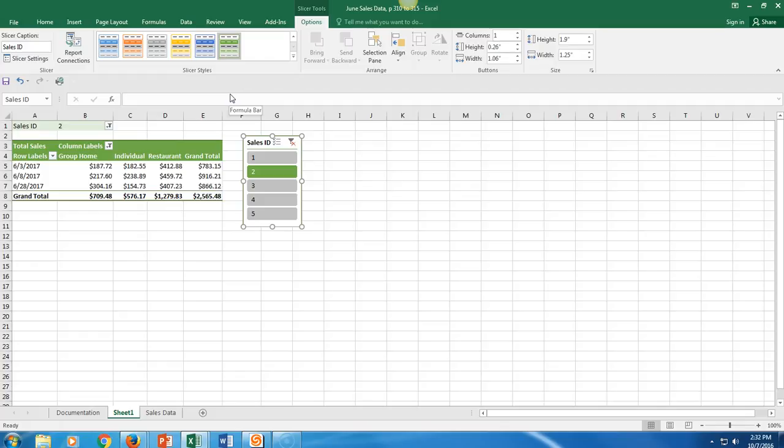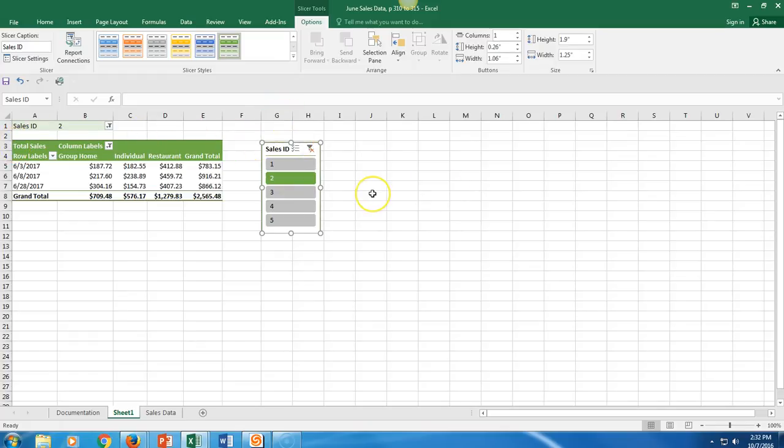Step number 7. Drag the Sales ID slicer to the right of the pivot table, placing its upper left corner in cell G3. Okay, get a hold of it right about there. There's G, there's 3, G3. Okay, see Figure 5-43, and you can check to make sure that yours looks like the one in the book.